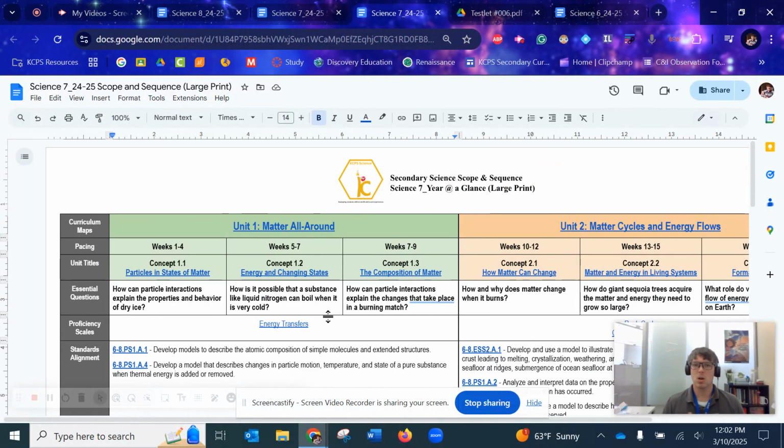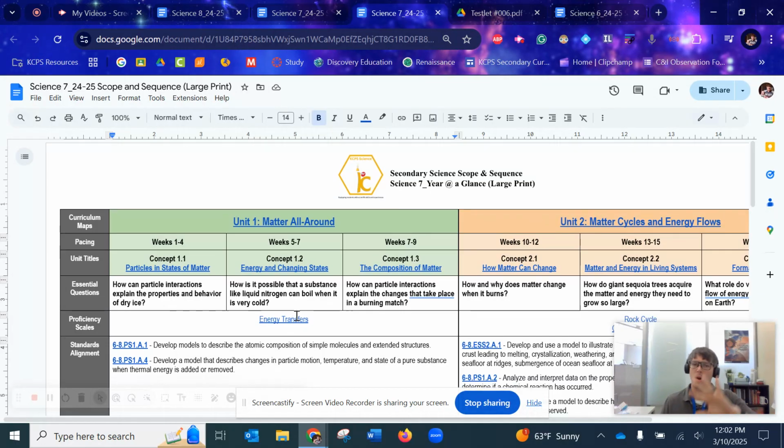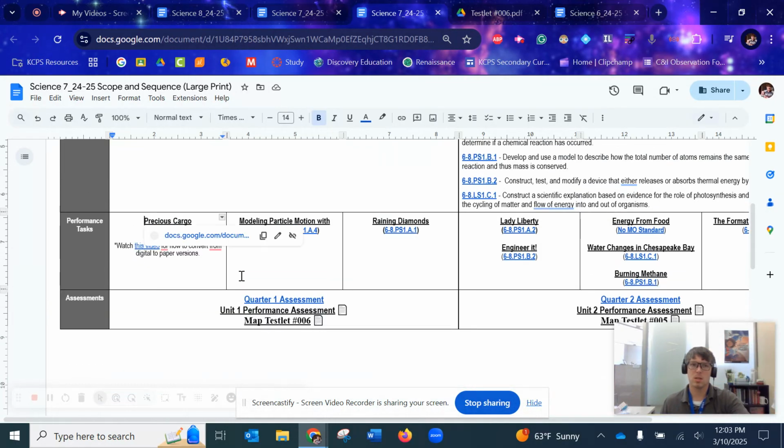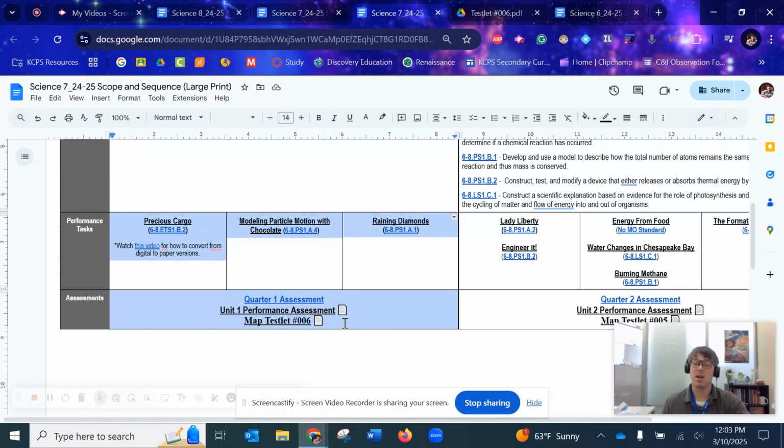All right, that is our scope and sequence. You use this for planning out your year. All these resources, including these down here, will be findable in the curriculum maps. And if you need more training, I would suggest the curriculum map training video, which will be coming up next.